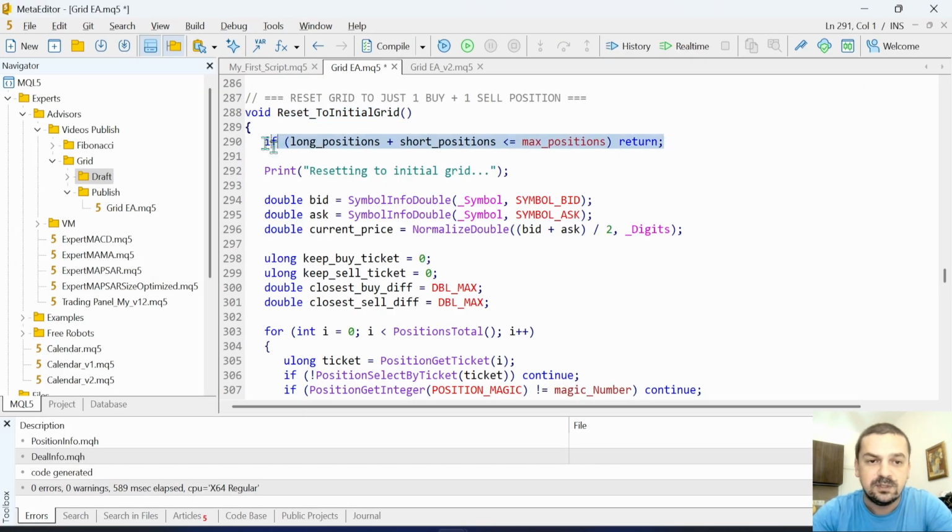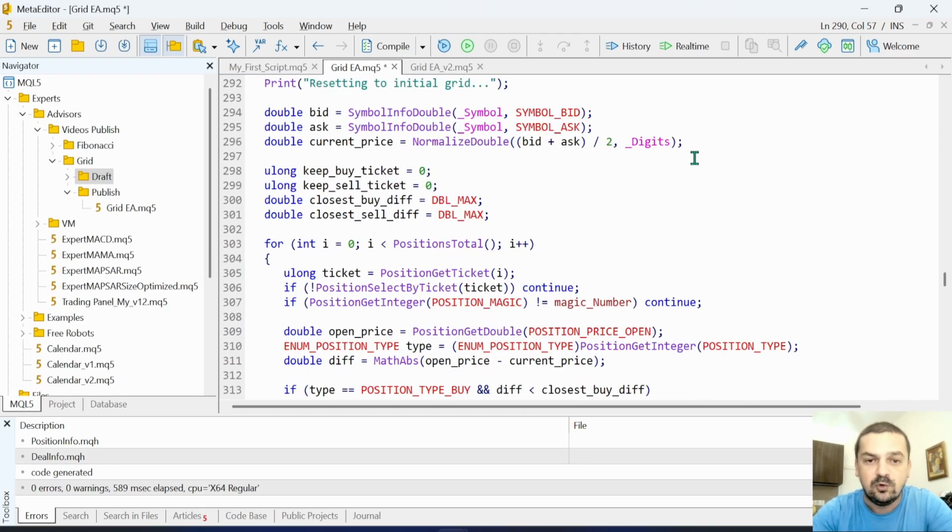Of course, first it checks if our total number of positions is less or equal to the maximum allowed. Our default value is 10. So if this is the case, we don't have to reset, but otherwise we have to look throughout our open positions and keep only two of them open. So how to do this?